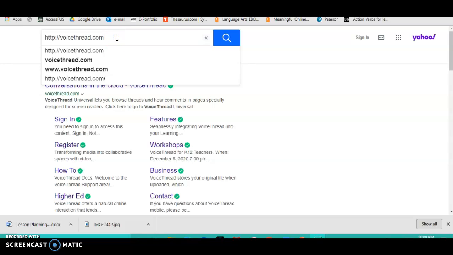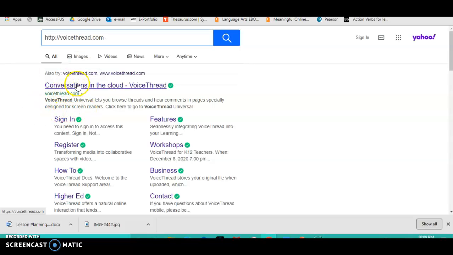Hello class. Today I'm going to show you how to use this online multimedia collaborative writing tool, which is called VoiceThread. So you're going to type VoiceThread into your search bar, or we'll provide a link for you guys. It's going to be the first thing that comes up. You will click on this.